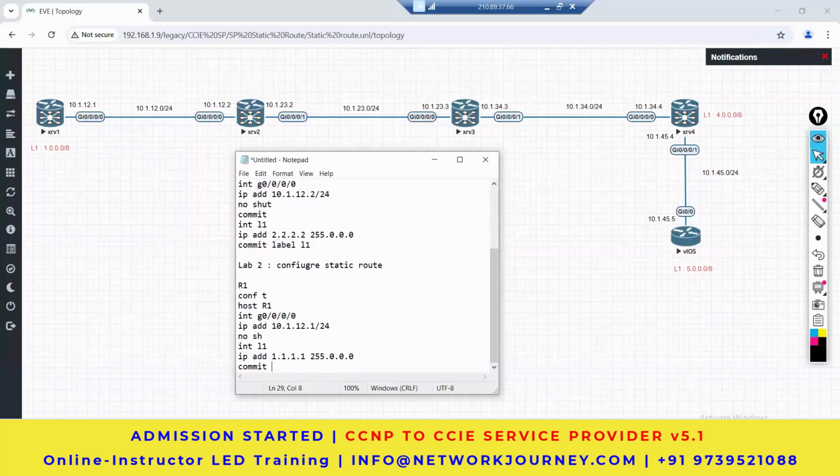Remember one thing. If you have a bulk configuration, put in one commit. Don't do multiple commits, because if you do multiple commits, your router will have multiple commit labels, and that will become hard to troubleshoot for another engineer.